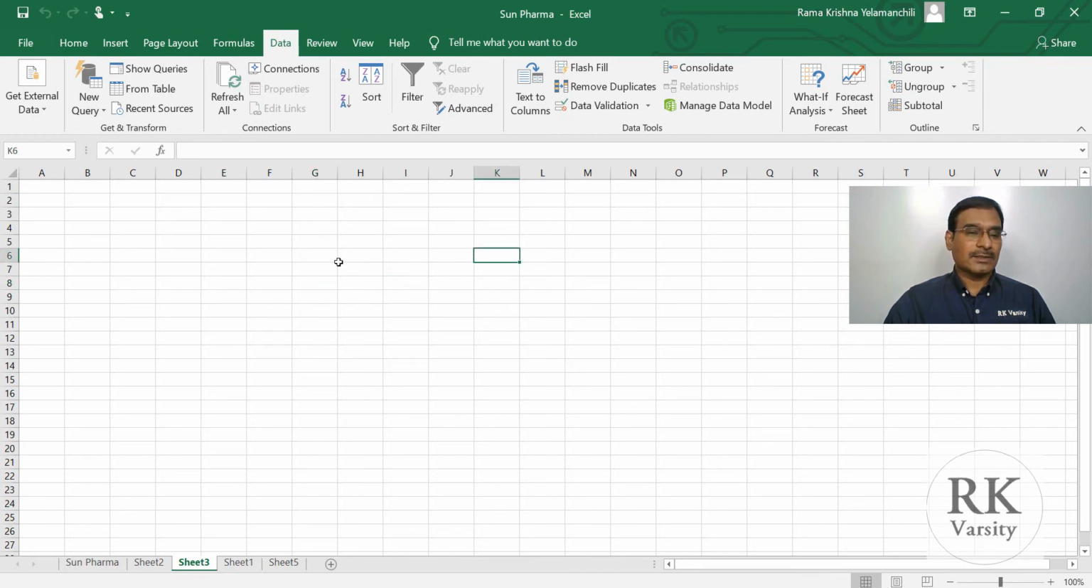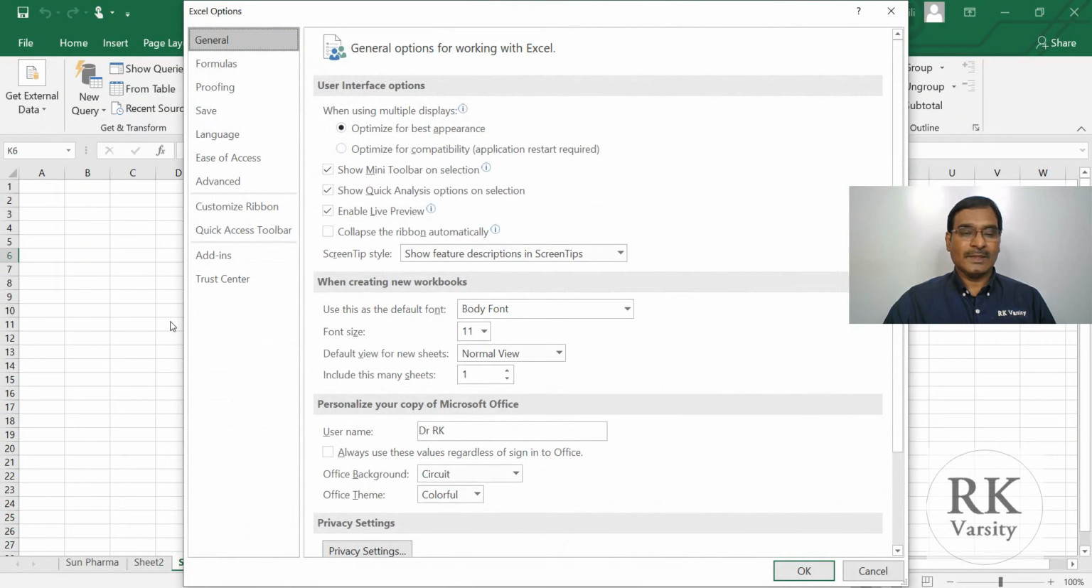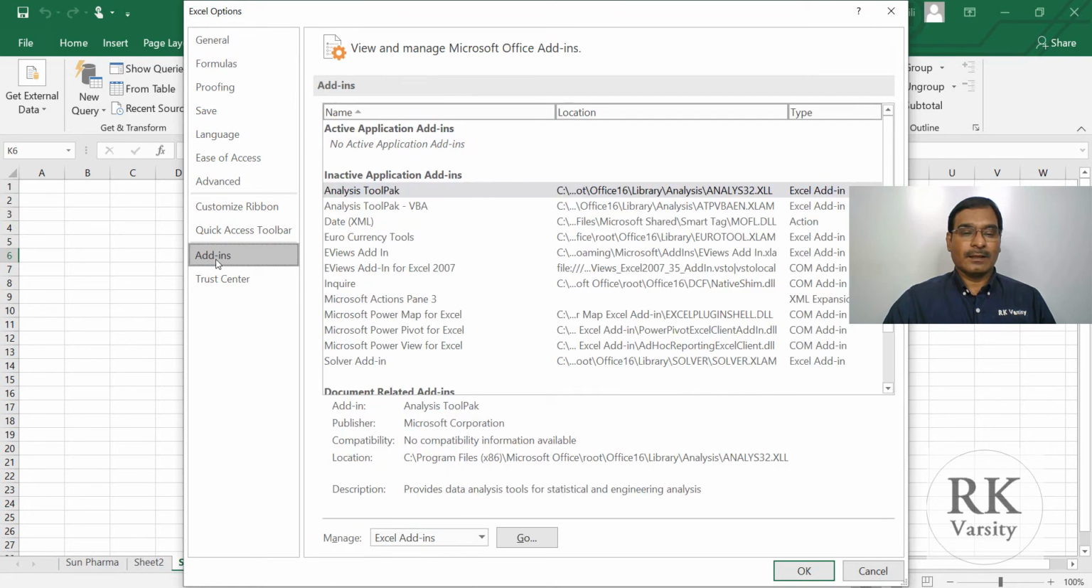So to load your Data Analysis Toolpak, click on the File button, then click on Options. Options are available at the end of the menu. Then the Excel Options window opens. Now in the Excel Options window, click on Add-ins. Once you click on Add-ins, here you will find various options. Now at the bottom, you will find Manage Excel Add-ins, and click on Go.